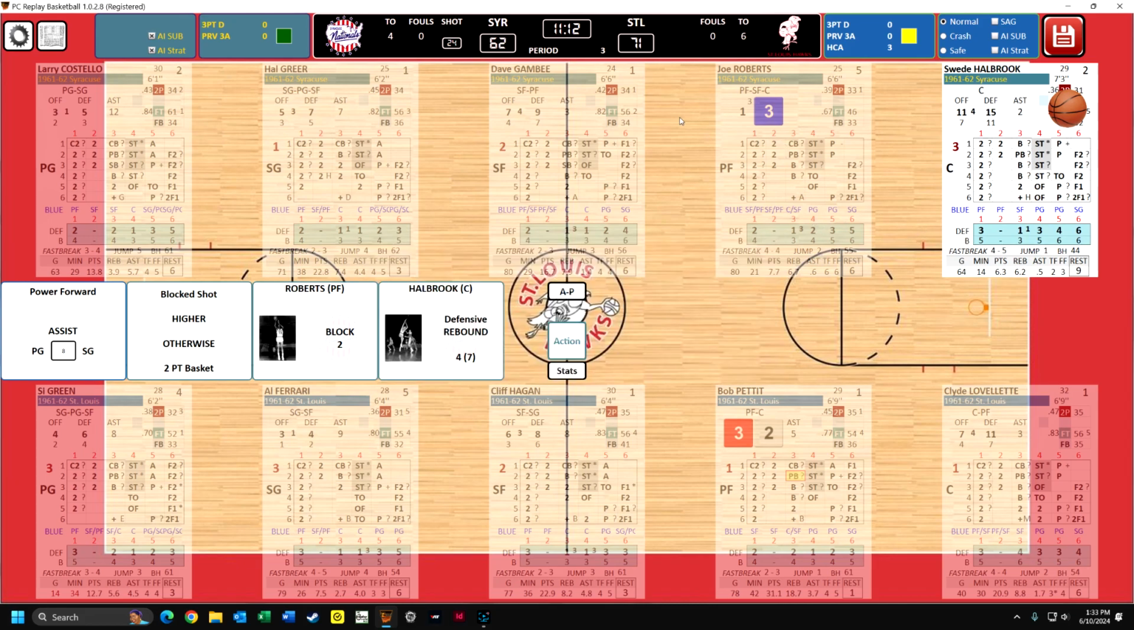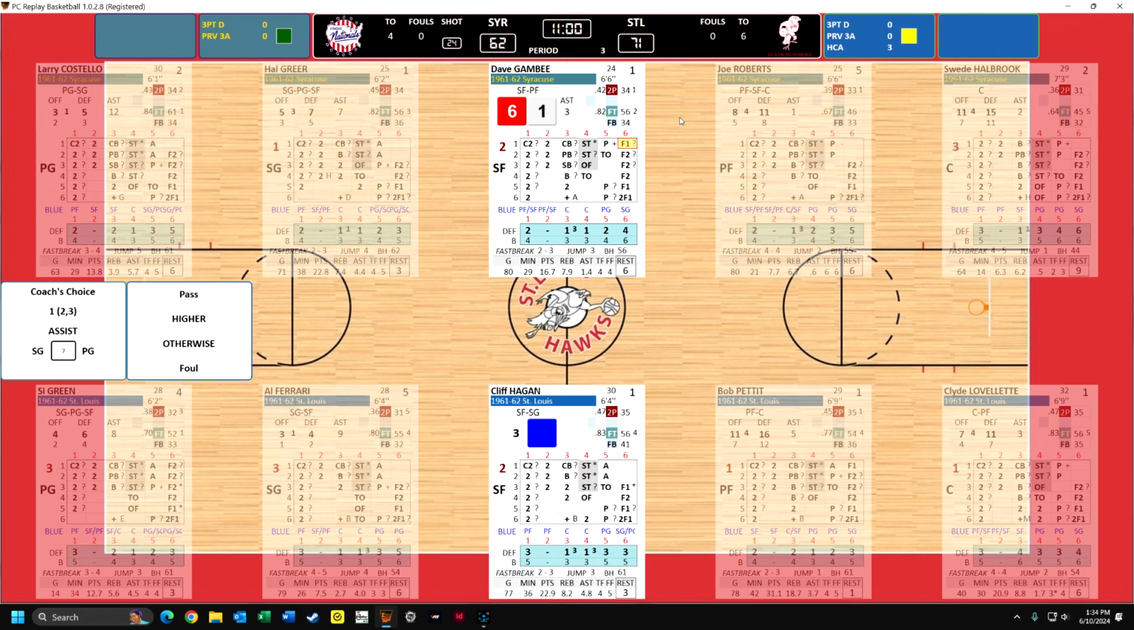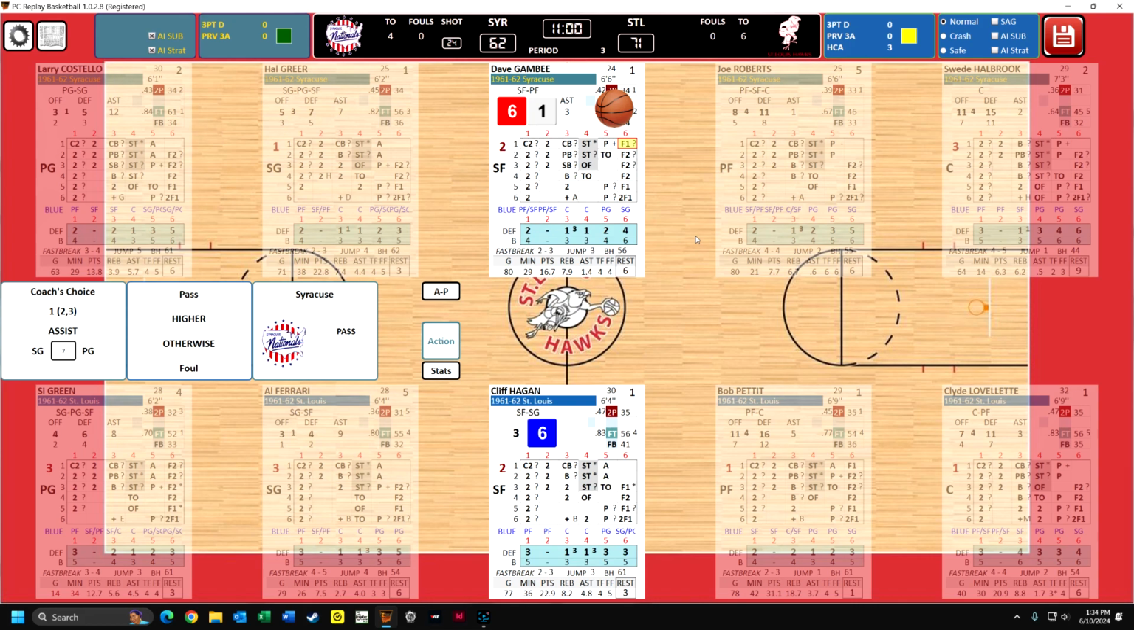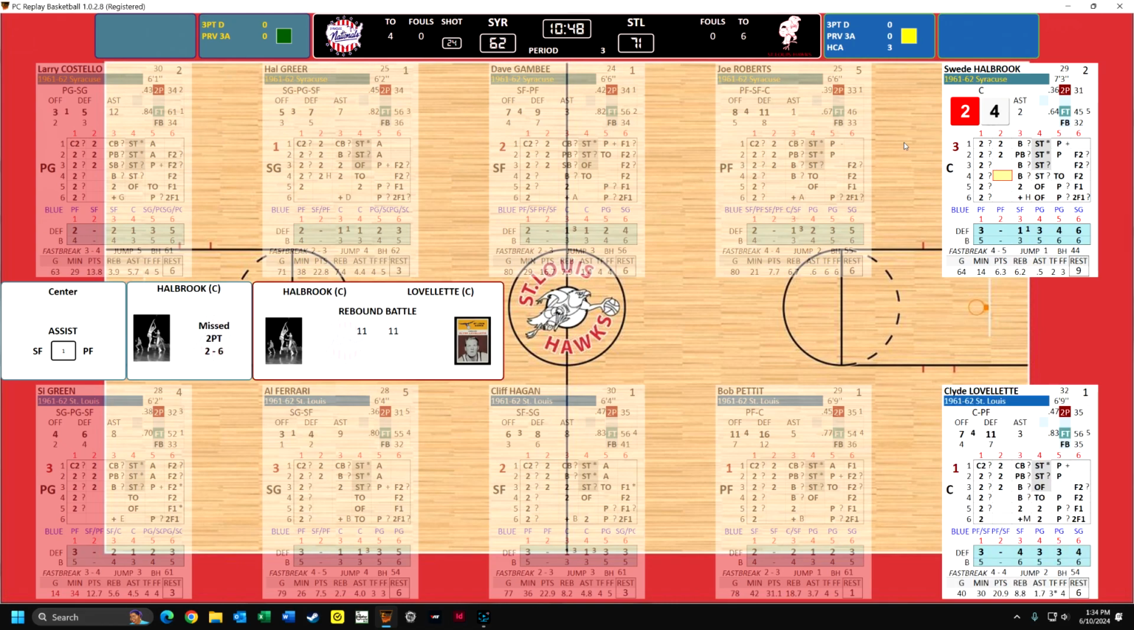And now Syracuse has the ball. Dave Gamby is going up against Cliff Hagan, and we'll see if Cliff fouls him. If he rolls a 3 or lower, it's going to be a foul. But if it's 4, 5, or 6, he'll pass the ball, and he doesn't commit the foul. So Gamby is forced to pass the ball off, and you can see that particular play didn't take any time off the clock. Hallbrook is going to be inside against Lovelet, and he misses the shot.